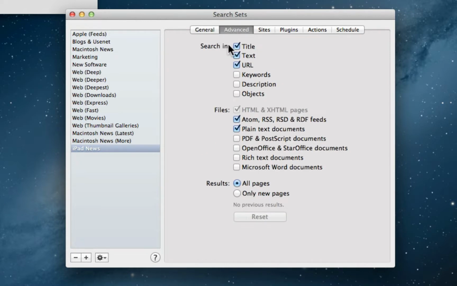Here we can specify exactly in which parts of a document or page DEVONagent searches for the search terms. Here, let's also check Description. Below is a list of document types that can be selected should we want the app to search those as well. Let's leave that as is.